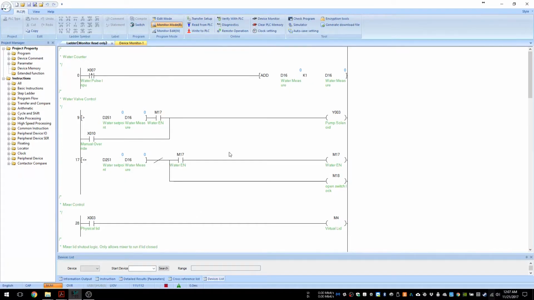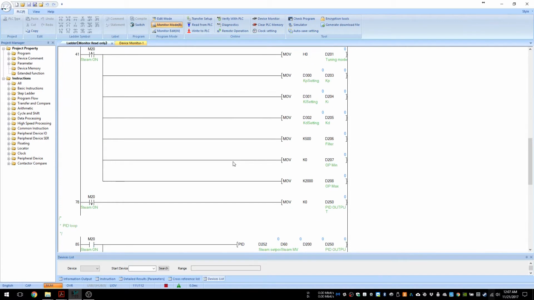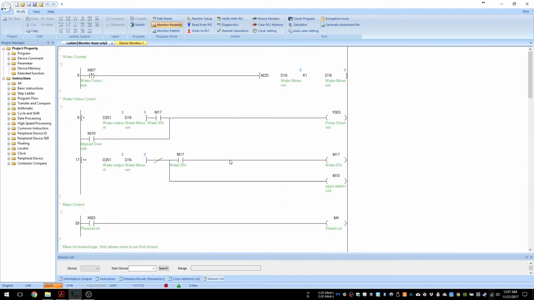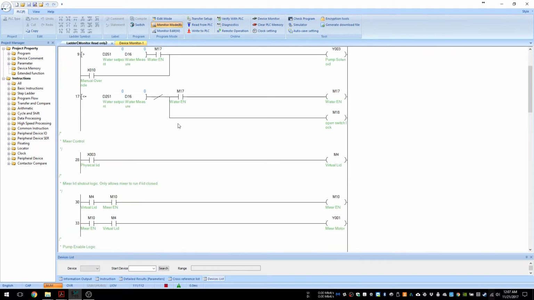This is the program that I've been working on, and it's pretty simple. I've got a counter, a pulse counter here, that increments a value. I've got some logic here that controls a water, it's like a bang bang controller to control water flow to a certain set value.